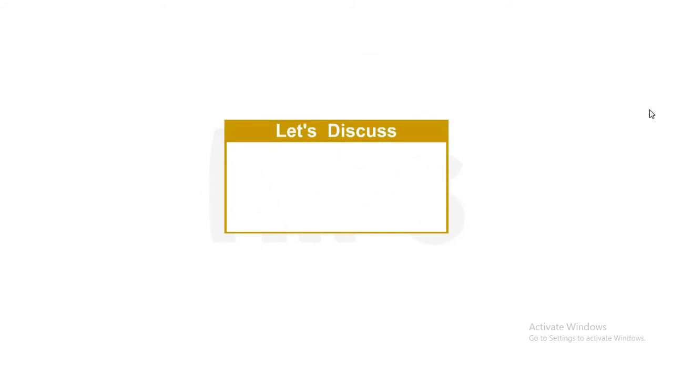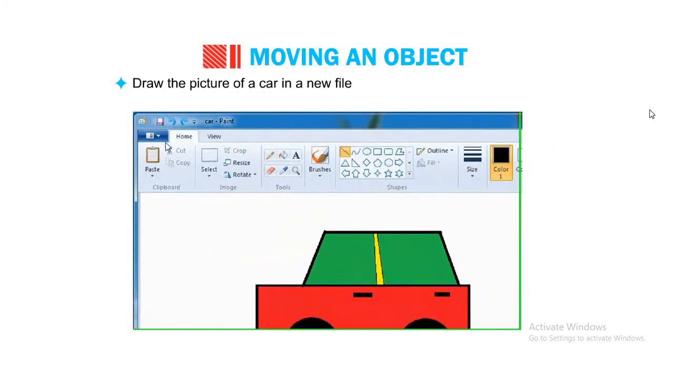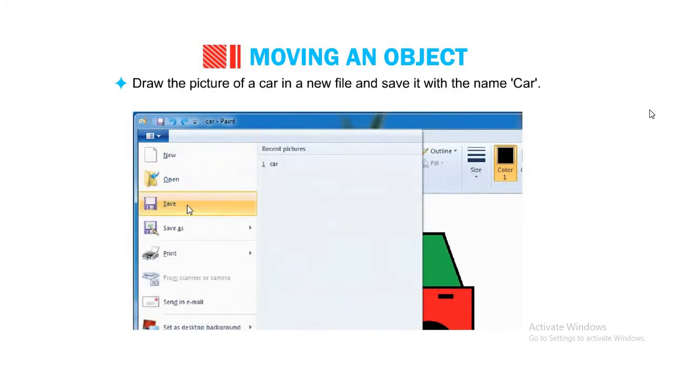Students, let us now discuss the Select tool and the Freeform Selection tool. Okay, now let's learn how to move an object. Draw the picture of a car in a new file and save it with the name car.